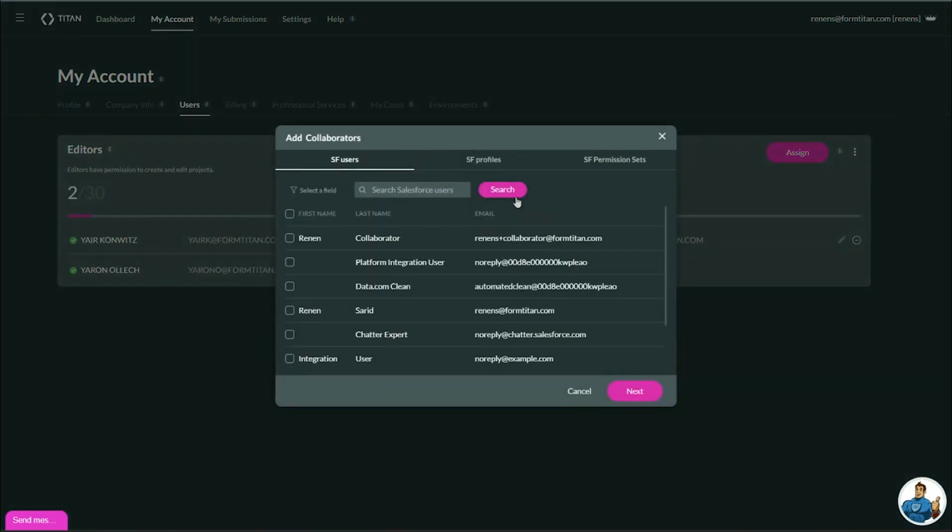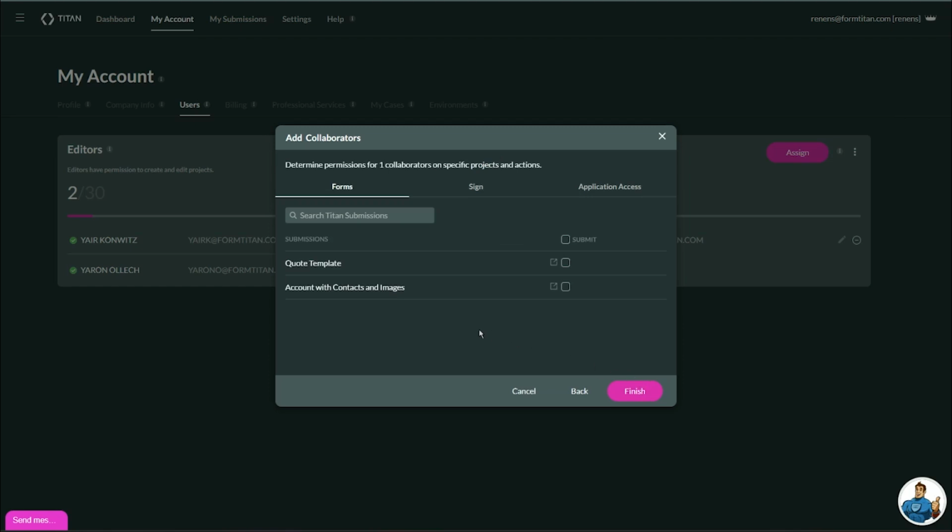Now let's go back to Titan, and let's click Assign to assign a new collaborator. I'm going to assign a collaborator directly to my Salesforce user. So from Salesforce users, I'm going to select my user and click on Next. Now I want to allow my user to generate the account with contacts and images document. So I'm going to click on the document and click on Finish.